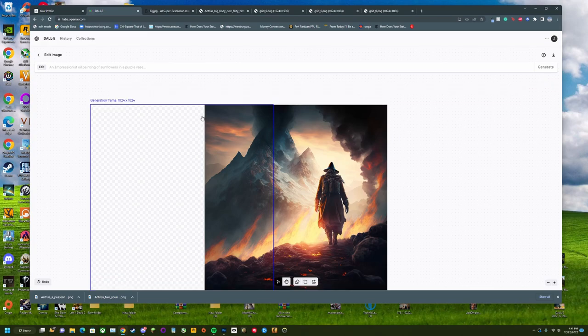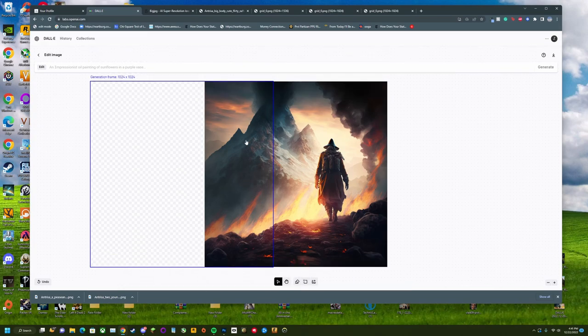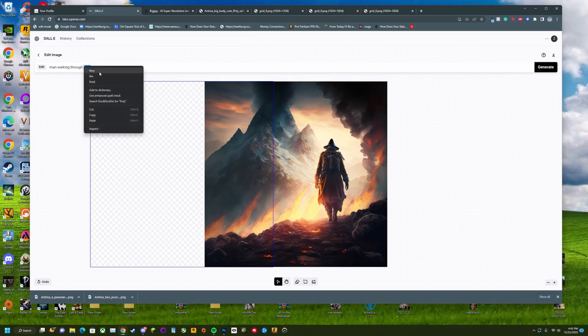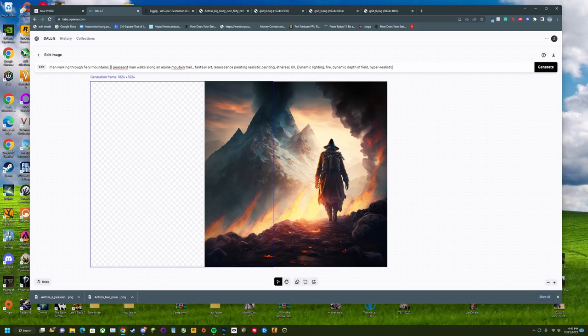So all we do is we click a generation frame, and we want to get a little bit of the original artwork in there so it knows what to start out with, and we need some keywords into it. So we have a man walking through fiery mountains. Spell check that, because I'm horrible at spelling, and let's add some prompt words for it. So this is what I used for the original Midjourney prompt. You can see all these things at the end are kind of what I want it to do. So fantasy art, Renaissance painting, realistic painting, all these kind of keywords so it knows what to use as a reference. So with that out of the way, we're going to generate a frame and see if we can expand this artwork.